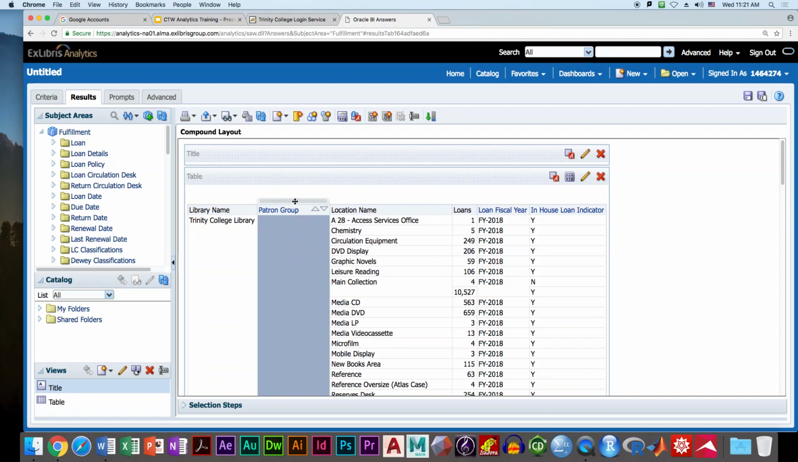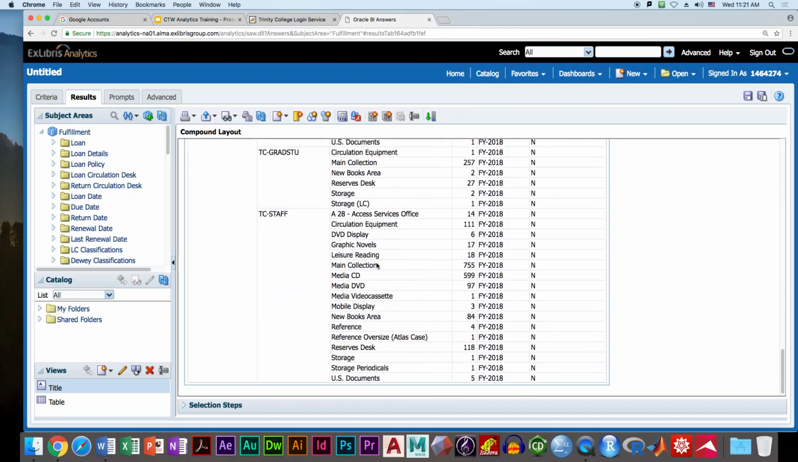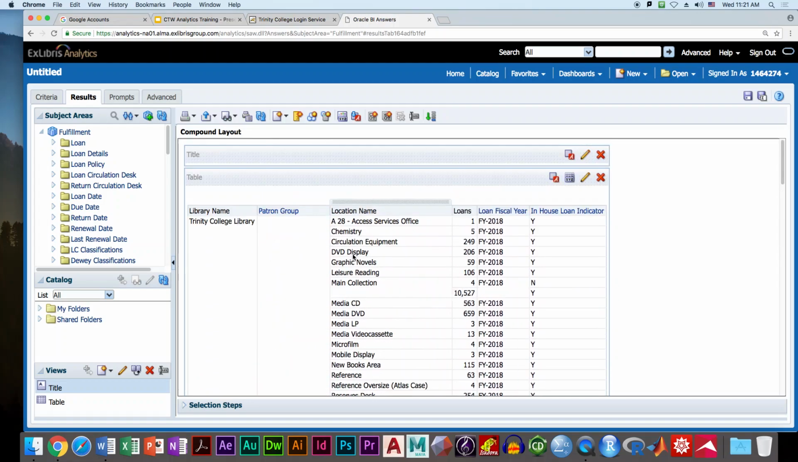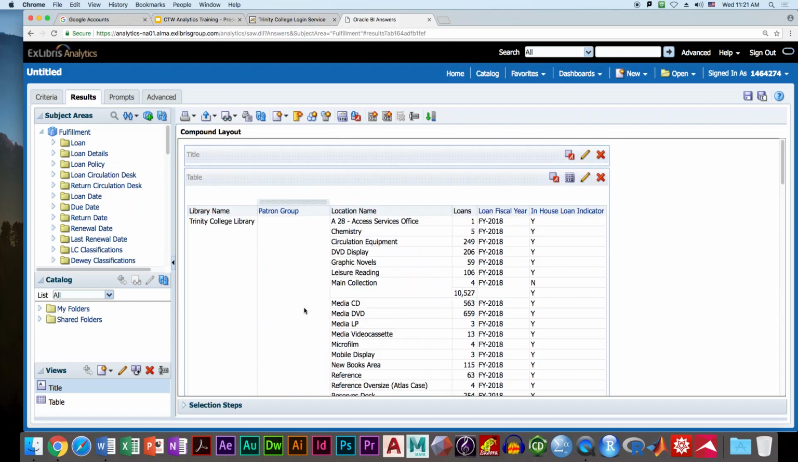Oops. Why did it do that? Okay. Now we have our patron groups merged, and all the locations are separated, and so you have graphic novels showing up twice. So the order that you put your columns in the results tab affects how you see things. So that's one point for display. Okay.